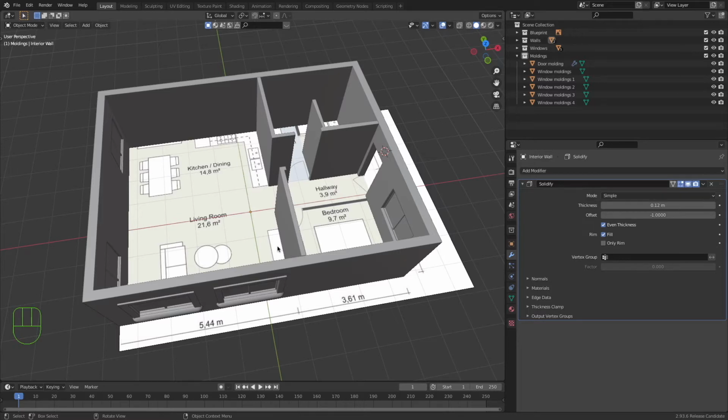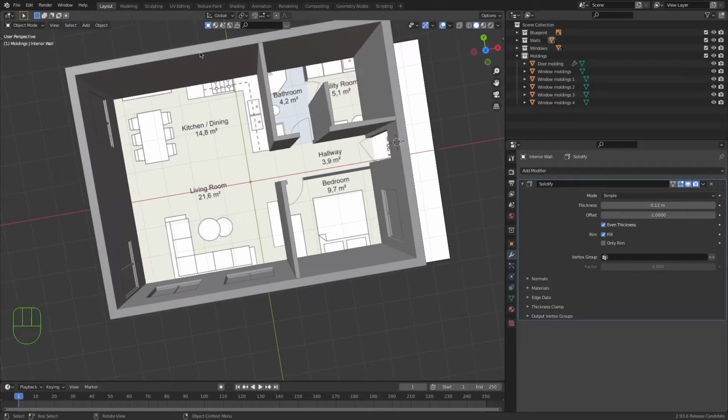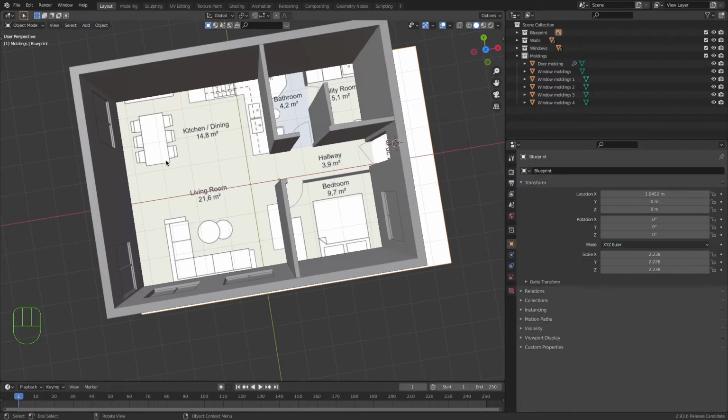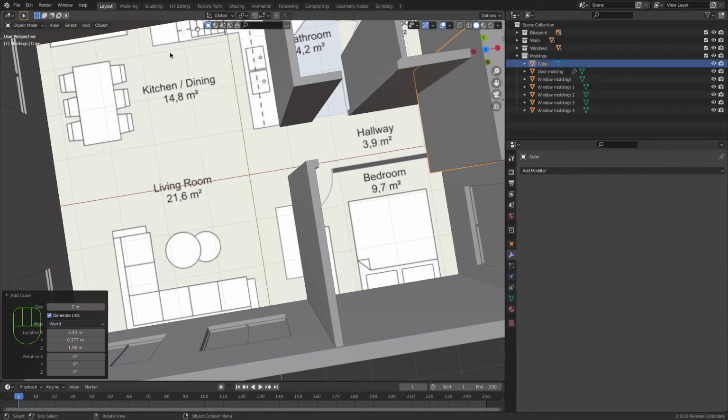Hi, Jordan here, and today we're going to be creating this long couch and also the kitchen / dining area. So not the stove, but the table and chairs. The first thing I'm going to do is go Add, Mesh, Cube.